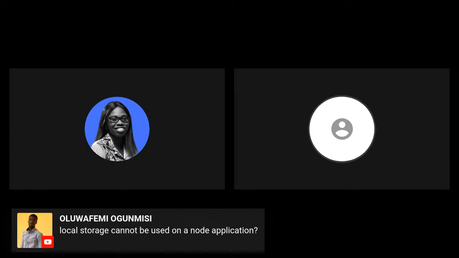Another question: local storage cannot be used on a Node application? No. It's limited to web, if I can put it like that.